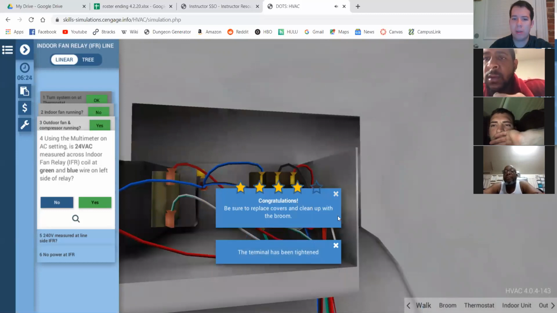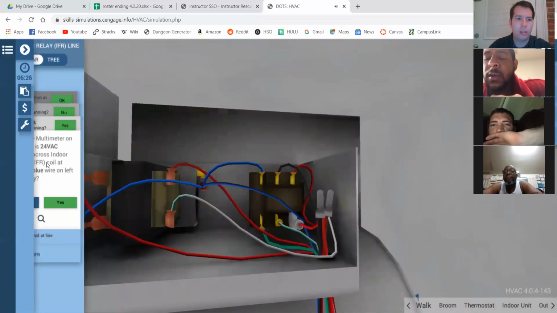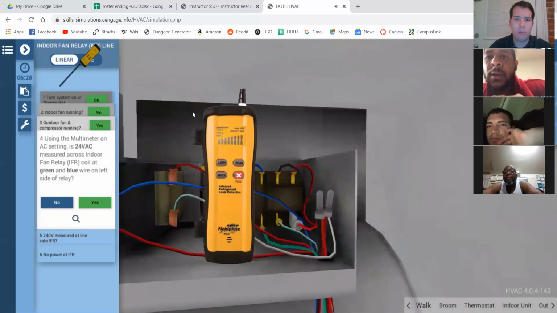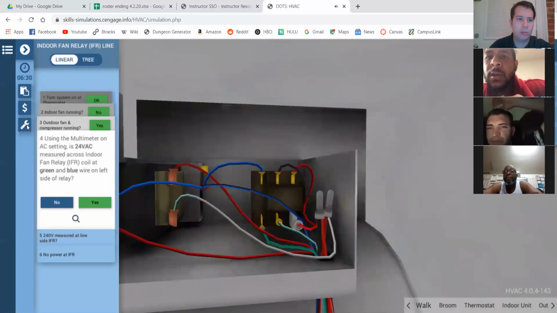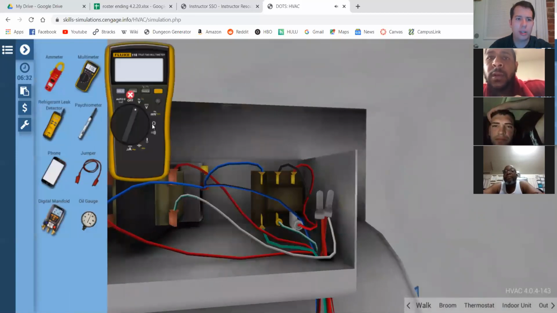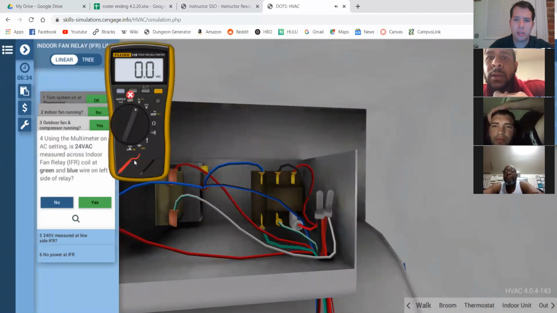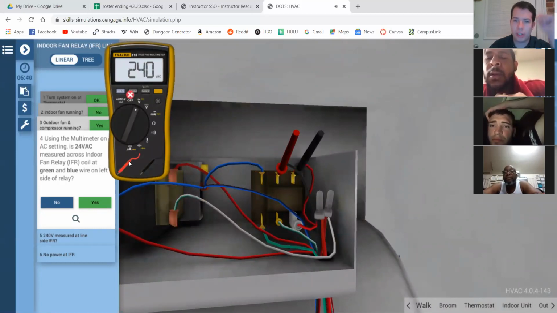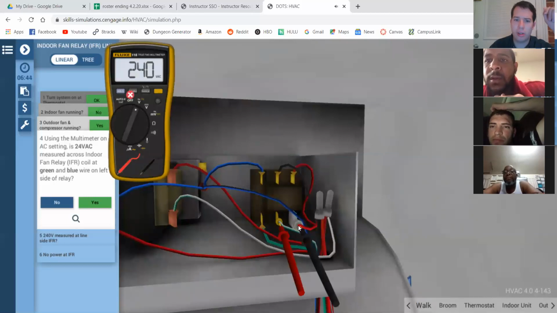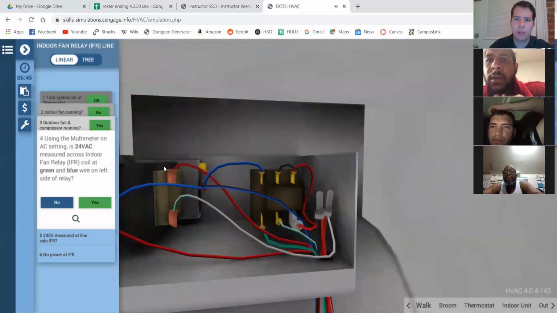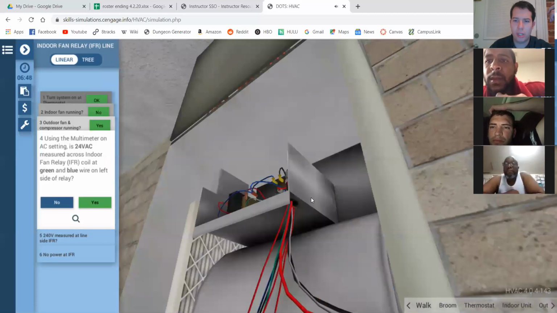Well, that black wire for our power was loose. So now if I check my voltage across that, ooh, wrong tool. Do not need a leak detector right now. So now if I check my voltage coming in, now I've got 240 because it's actually making contact. Coming in, and I've got my 240 coming out. So the relay's working, just had a loose connection.